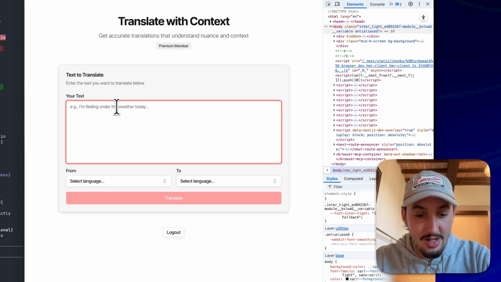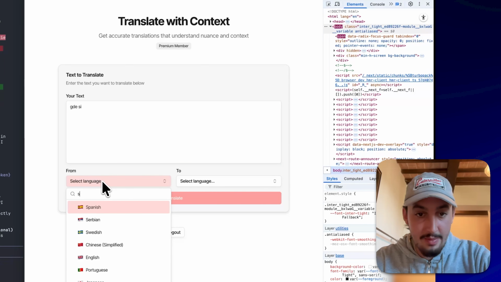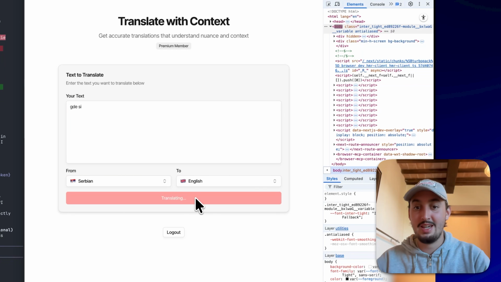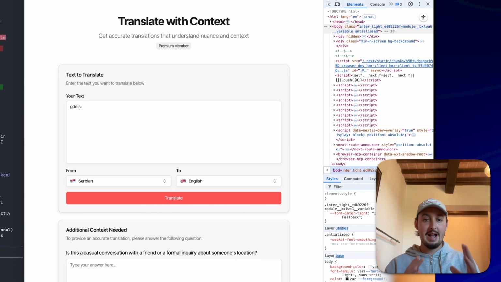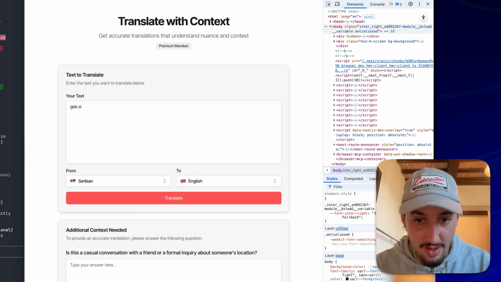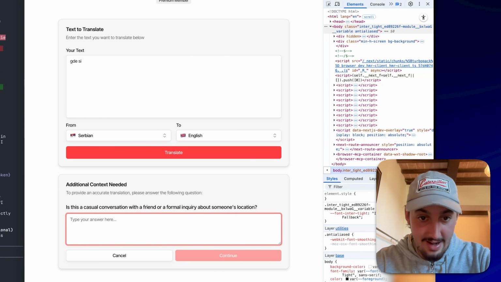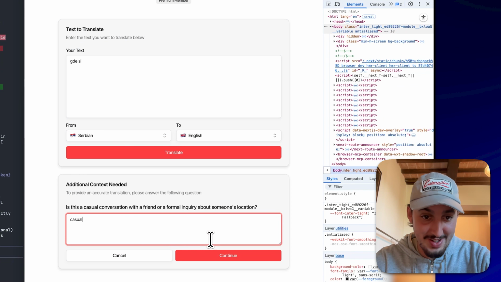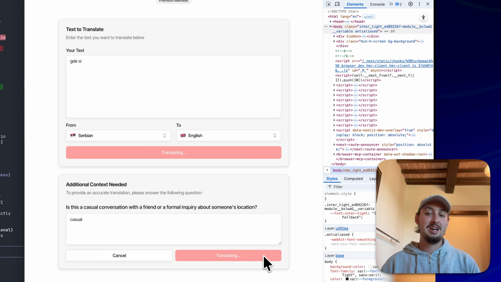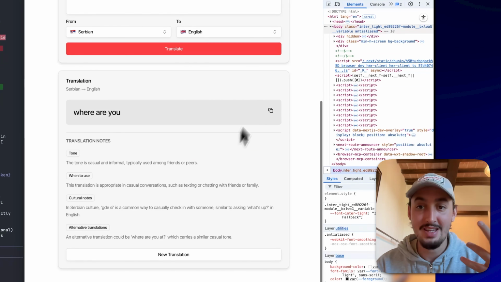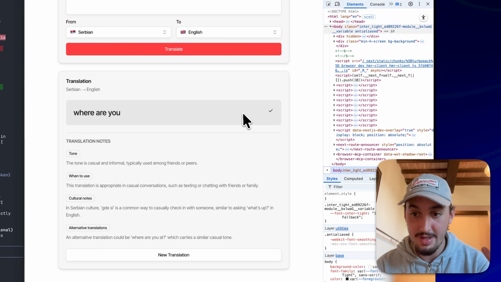And once again, I'm going to use the test that I've been using this whole time from Serbian to English, and I'm going to hit translate. So what's happening in the back right now is it's verifying that I am indeed logged in server side. Now I'm going to answer this. It's going to verify that again. So let's say casual, Kasula. Nope, casual, continue. All right. Then it is going to give me the correct translation, which I can copy.